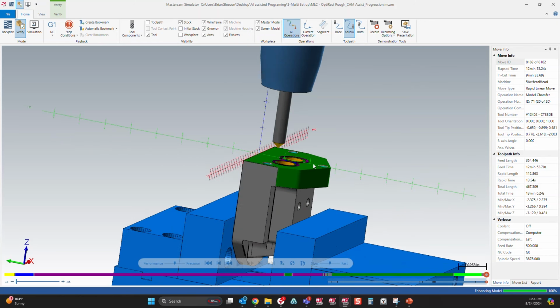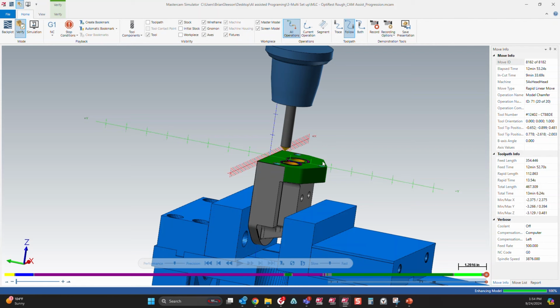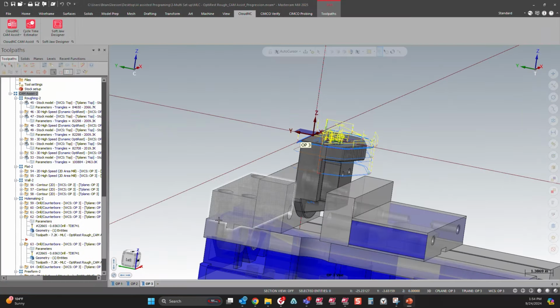So definitely decent looking part. I'd be happy with it. It would get us well within that 80% complete. That was 3 operations. I didn't run through all 3 of them.